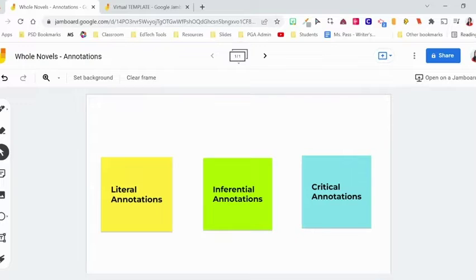And in this video today, I'm going to be talking to you about an annotation strategy I use from this book, Whole Novels for the Whole Class by Ariel Sachs, using Jamboard. Whenever my students are reading a class novel together, I'm always asking them to be annotating as they read.